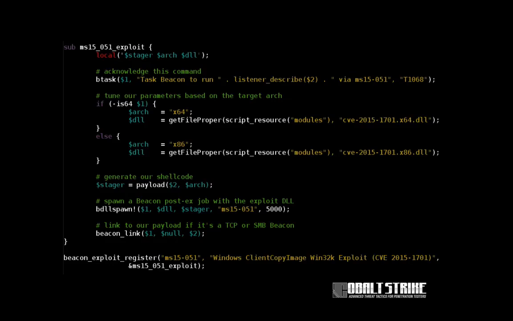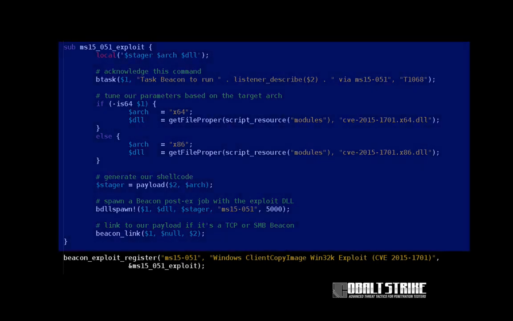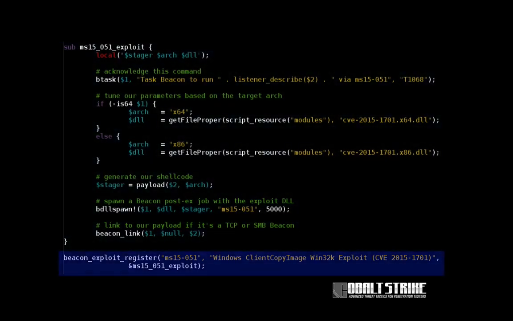Here's what it looks like to use that same Metasploit framework DLL from within Cobalt Strike. This example is taken from the Elevate kit. Here we have a subroutine for the MS-15051 exploit. We are registering it with Cobalt Strike with beacon exploit register. We provide a module name, a title, and a reference to the subroutine.